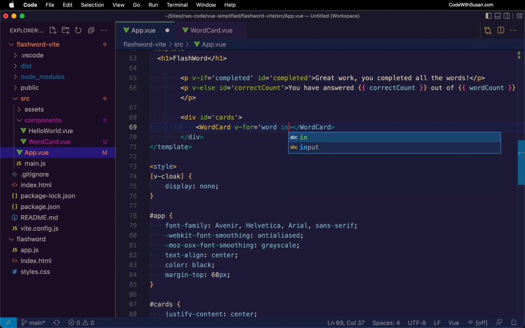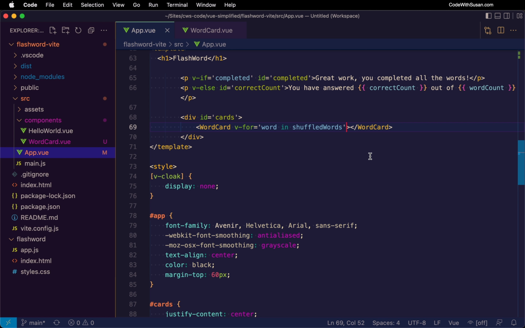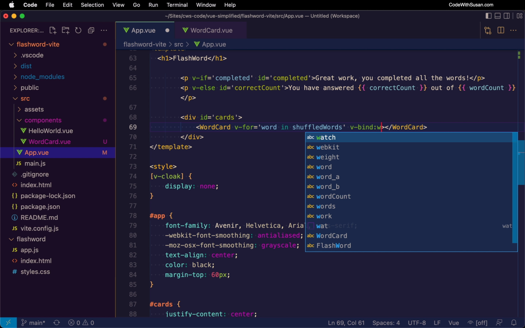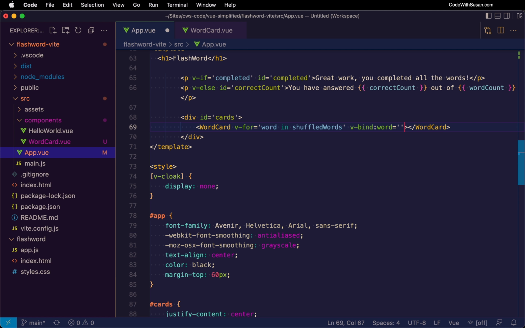We're going to say word in our shuffled words computed property. And then to get the individual word to the word card, we're going to use the prop that we had set up. The way we pass a prop is we're just going to bind it like any other data. So we're going to use the v-bind attribute. What we're binding is the word property, and we're going to set it to be whatever the word is as we're iterating through.